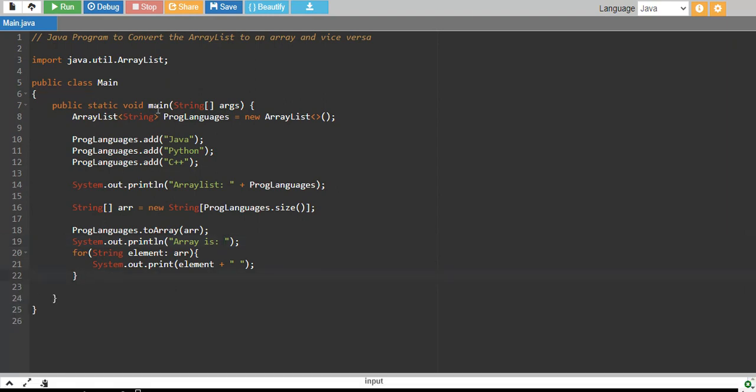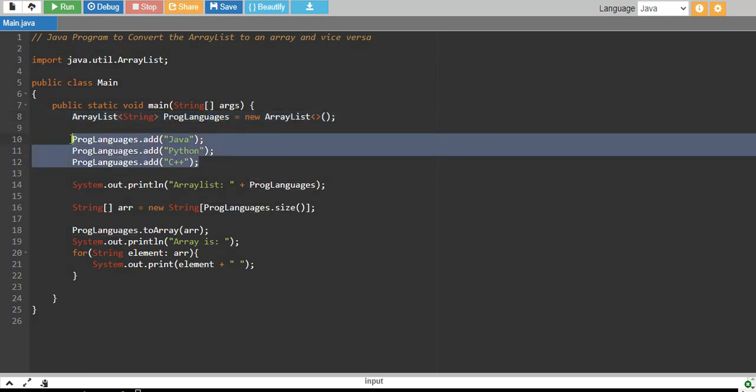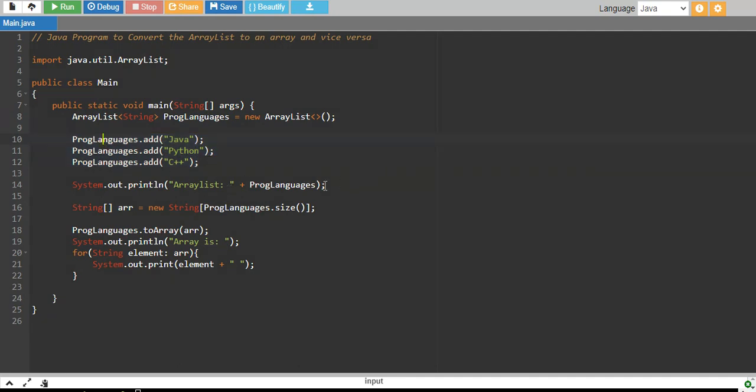So what we have done is we have imported ArrayList, then we have created an ArrayList of string data type, and we have named it programmingLanguages. We have added three programming language names into it, and then we have just printed them. Then we have created an array of string data type with the same size as the ArrayList, and then we have used the built-in toArray function of the ArrayList, and we have passed our array into it, which will convert all the elements of the list into the array, and finally we are printing the array.